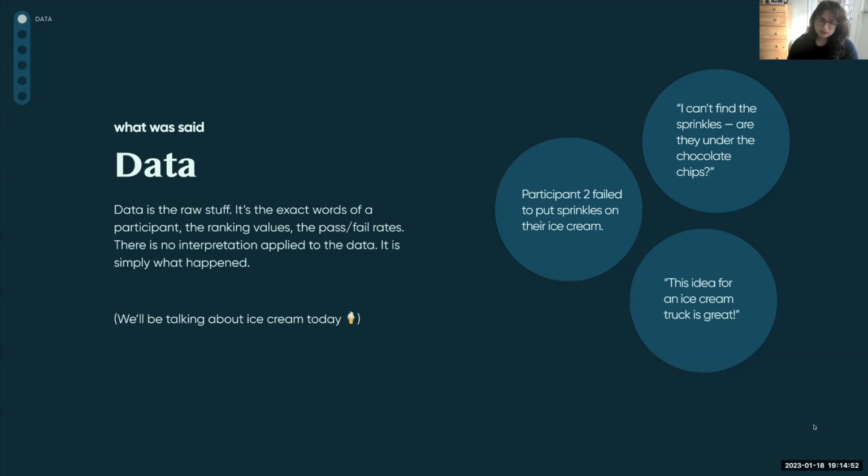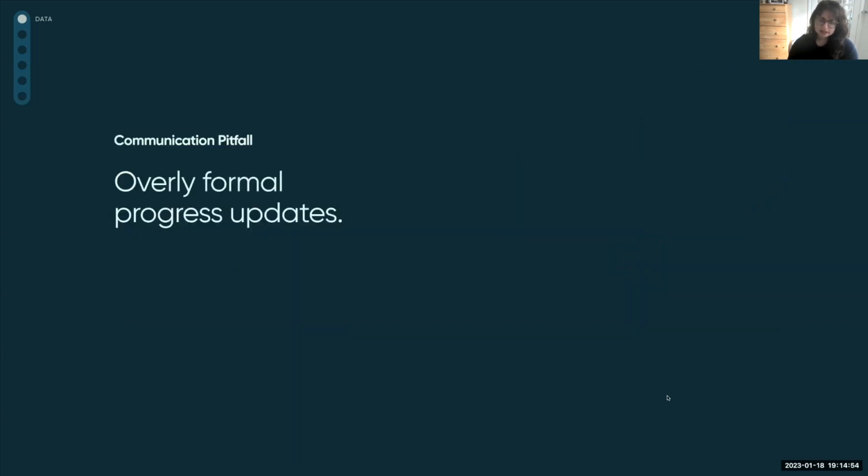One of the pitfalls that I've fallen into in the past, and I see junior researchers fall into today, is this idea of an overly formal progress update when you're communicating data. It happens often where maybe we have 2 weeks of data collection. It's a really huge study. And halfway through, or maybe every couple days, we want to give the client a progress update on how things are going with the study.